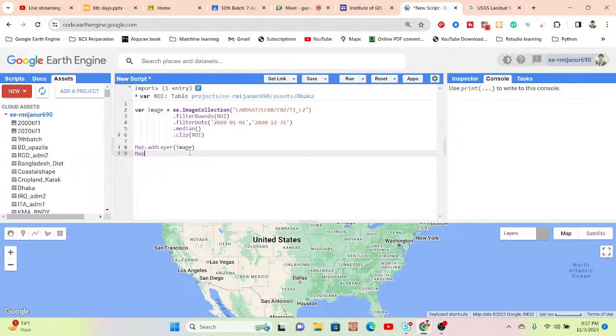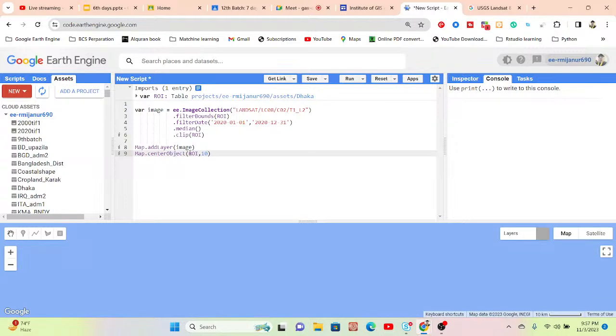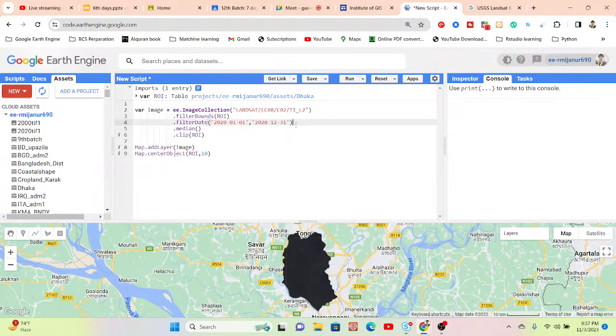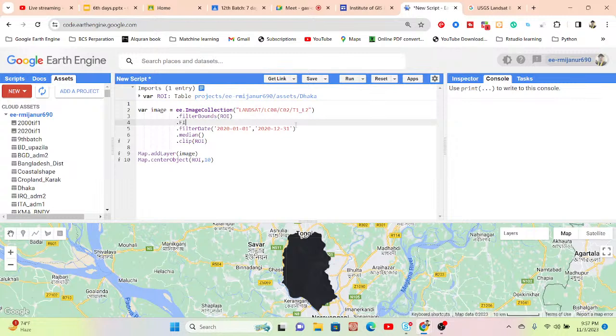Also focus on the center of this boundary shapefile. Use the Map.centerObject function, suppose 10 and clear one. So now it loads an image of the year 2020 median image collection for Dhaka city. We also use another argument for filtering the cloud cover. Use the filter metadata and put the cloud cover image property, suppose, less than 1.